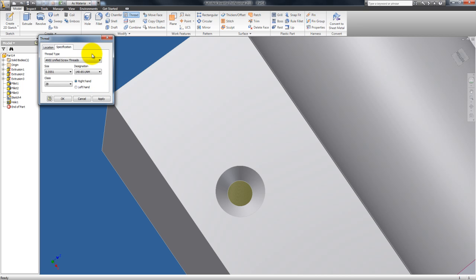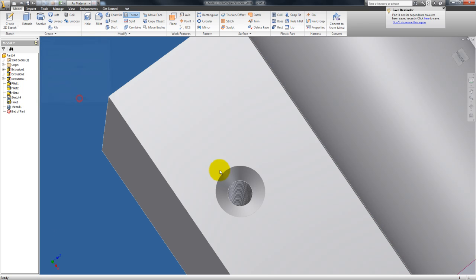Specification. You could give the thread type, size, class. It's got everything in here. ISO, ANSI, you name it. So left hand, right hand, really overkill on here. So then I hit apply and we've got it threaded.